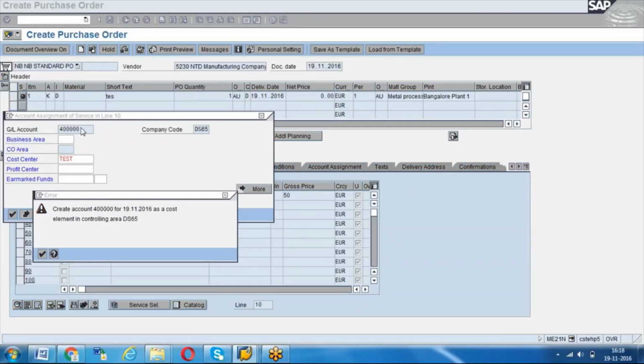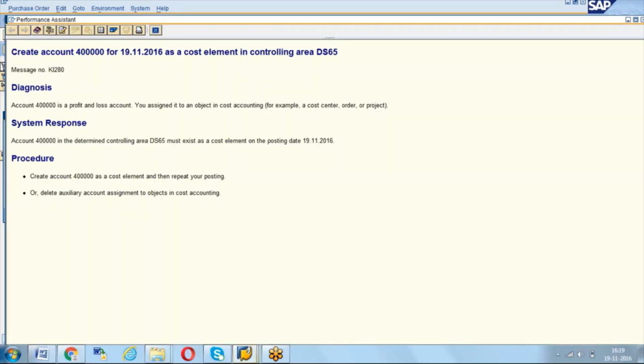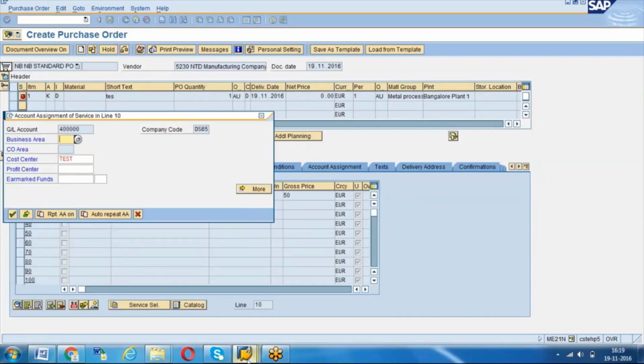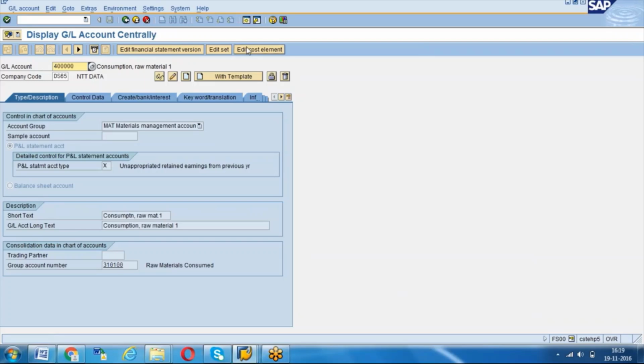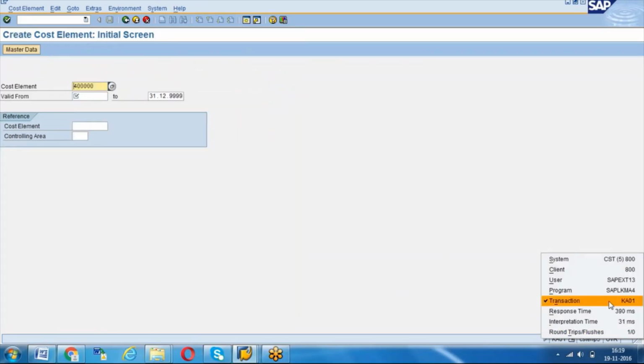Earlier, for the GL account, only the field selection group came because of the variant. We have changed that variant. Now for this issue, the system is saying to create this GL account as a cost element. Cost element means you can do it directly from the GL account, or else we can go to the cost element. What will I do now? Go to the GL account place / and FS00, and here click on edit cost element. Then the system will take you to the screen of K01.